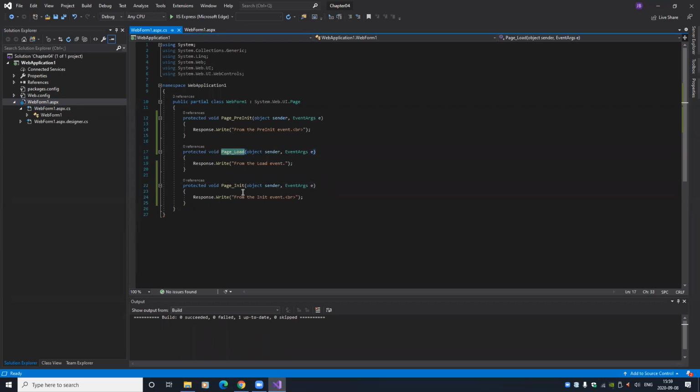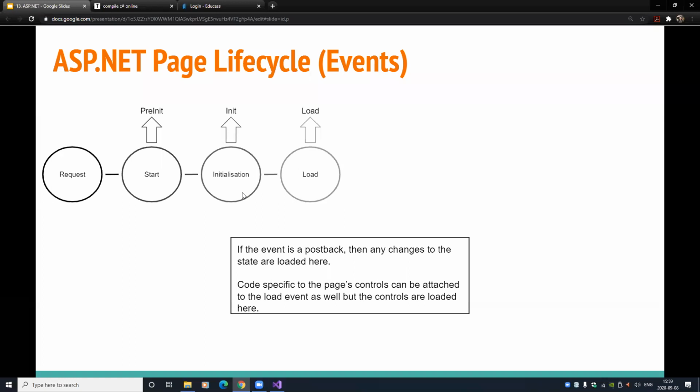Now the main thing, guys, is to say that if you want to do any code that's specific to the page's controls, then you'll do them at the load. Then you'll attach them to load events, okay? So if they ask you, we have some page-specific code or code specific to the page's controls, then you'll attach it to the load event, okay? That's where you'll want that to run, okay? And changes to the state are loaded here. You guys don't know what a state is yet, so that won't make sense, but we'll discuss it a bit later on the next slides.